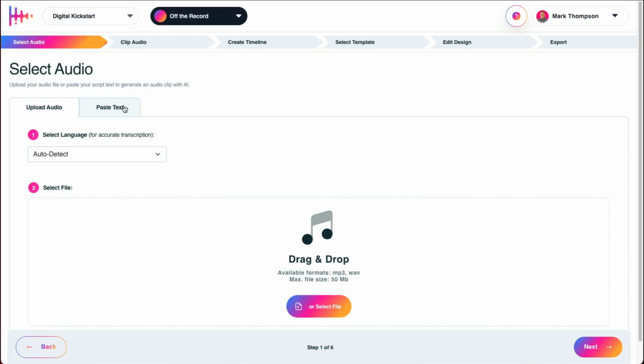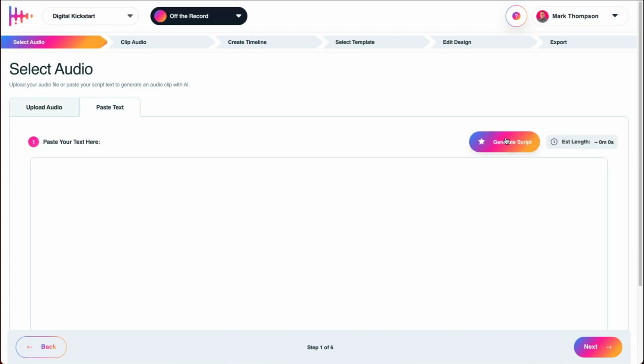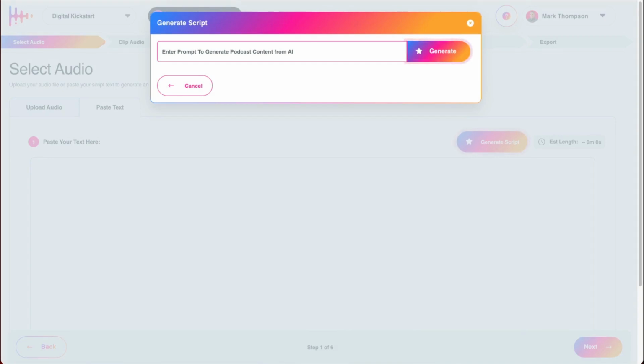And so now instead I want to paste text. Or how about this? Let's go ahead and generate a script. And I have a little prompt here, so I'm just going to copy and paste it. So I'm going to say, write a 30-second script for an AudioGram giving one quick tip on improving email open rates. So I'm going to click on generate, and it's going to create that script for me.